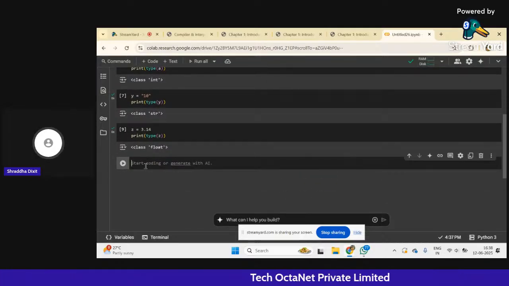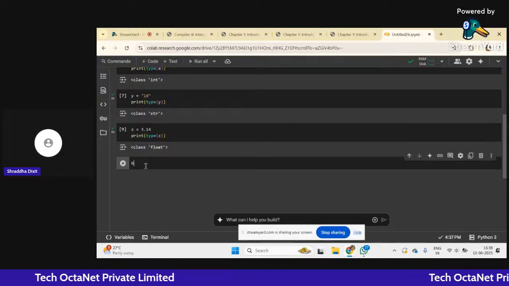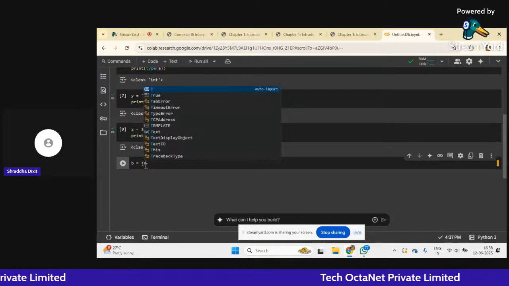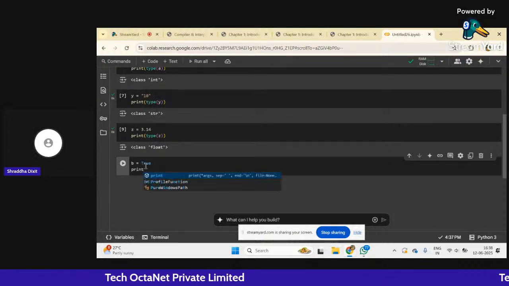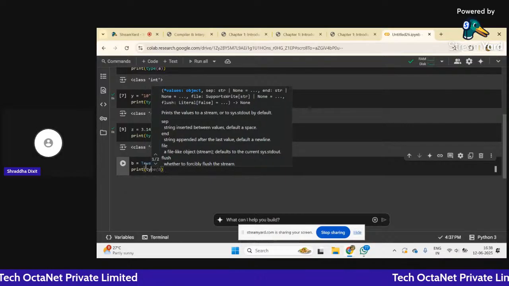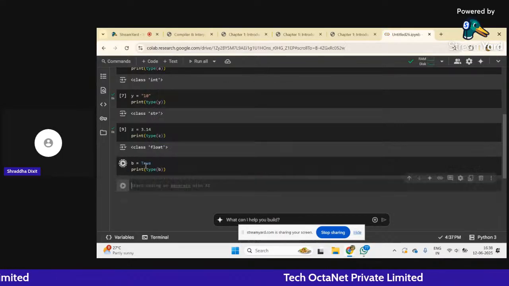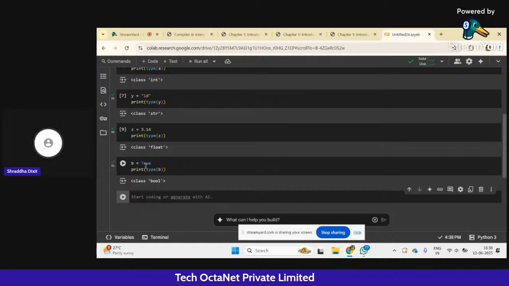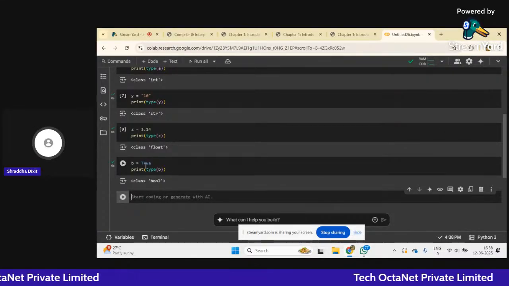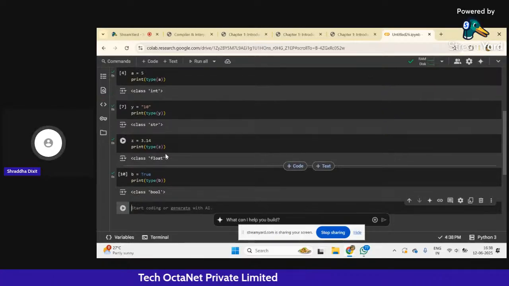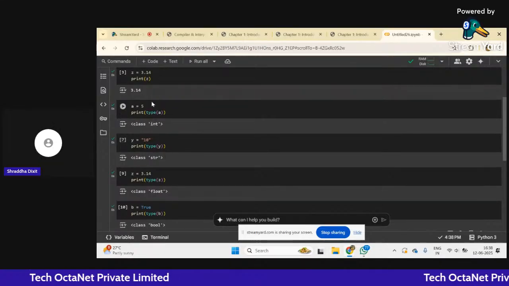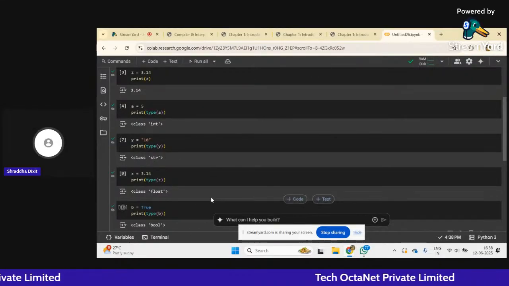Now, if I go with, let's say, b, which we have not used yet, I'll just print the type of b. This is a boolean value. Boolean value means it is going to have only two values, either true or false. So what all data types did we see? Integer, string, float, and boolean.